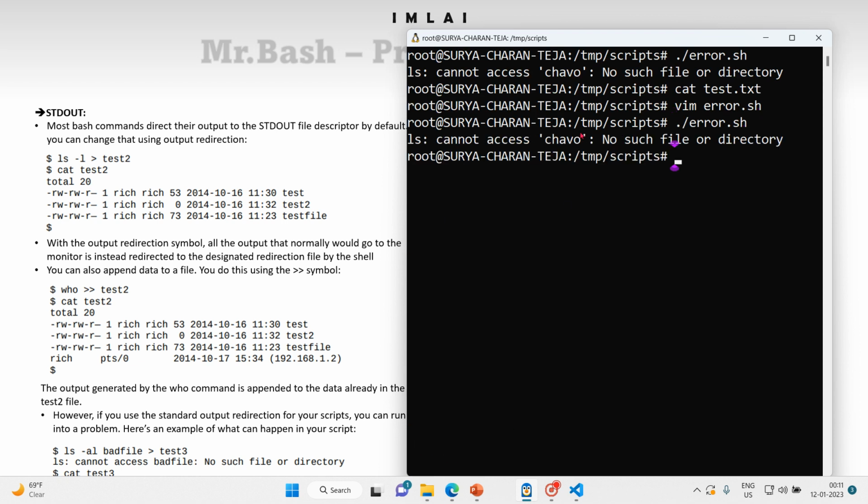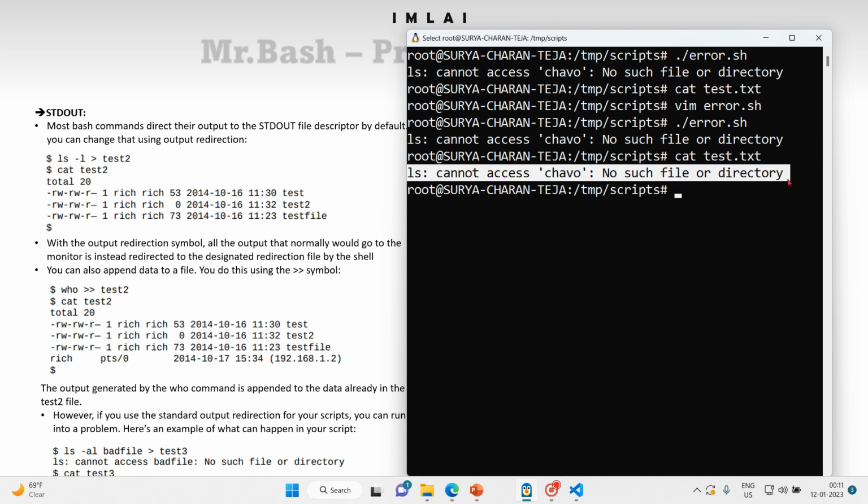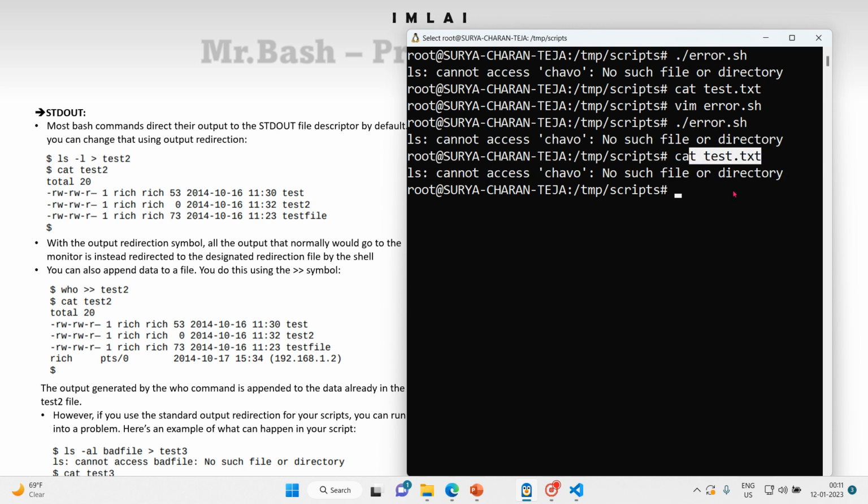So ls cannot access chavo, no such file or directory. So cat, that's it. It's been printed. It's been stored. It's been redirected to test.txt. So that's what I'm talking about.